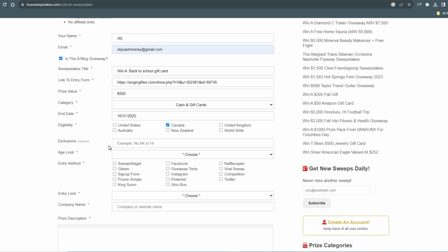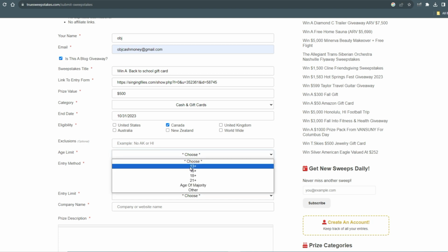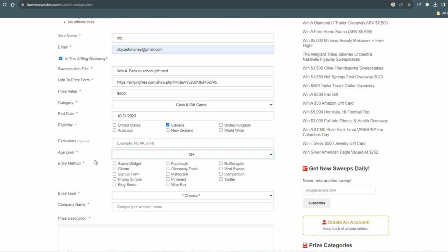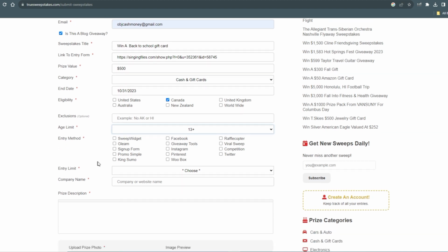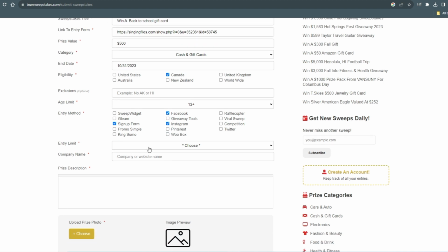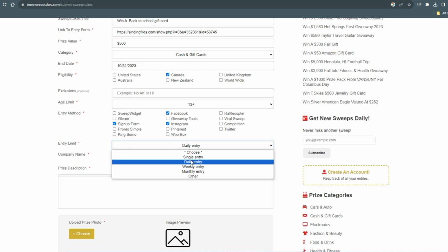We don't actually have any exclusion, and you can say it's optional. And for the age limit, I want to come back to where it says 13 plus. And once you've done that, they're going to ask you the entry method. For the entry method, I want to say sign up form, and I also want to hit Facebook and Instagram. Once you do it this way, you want to come to the entry limit, and for the entry limit, I'll just go ahead and select daily.